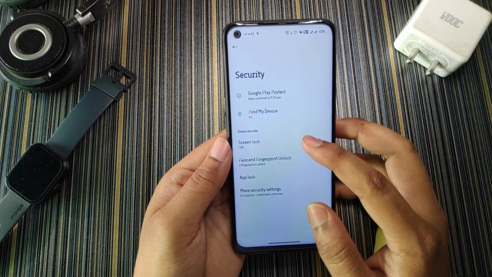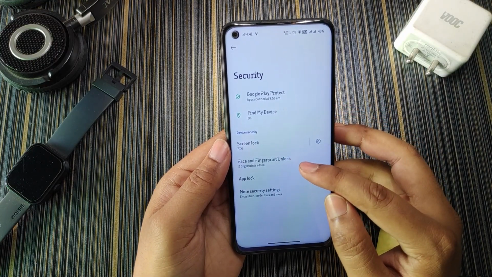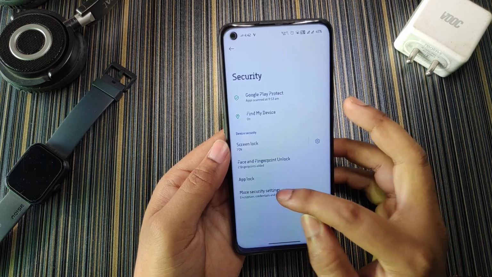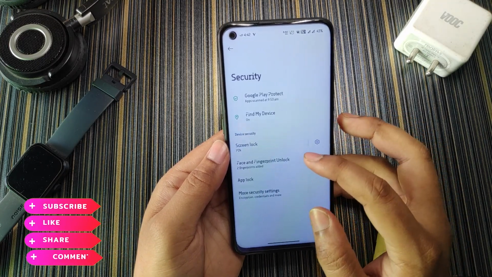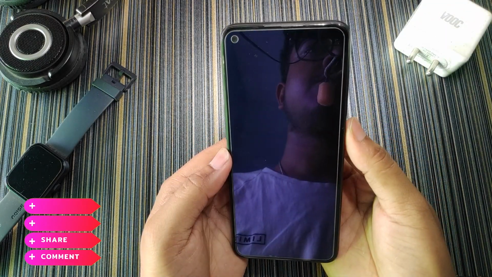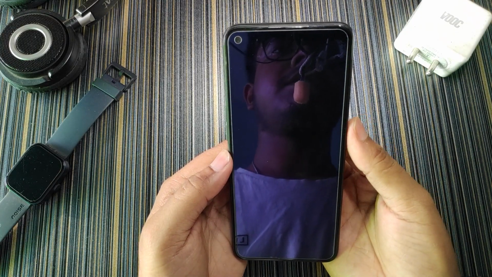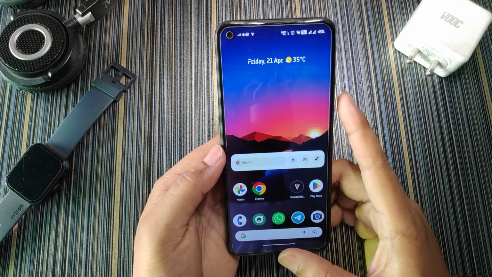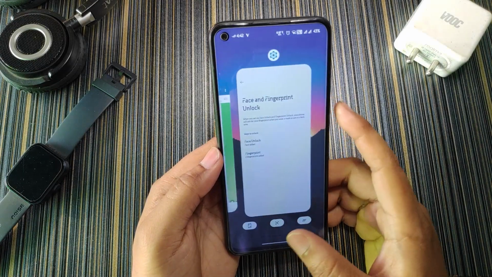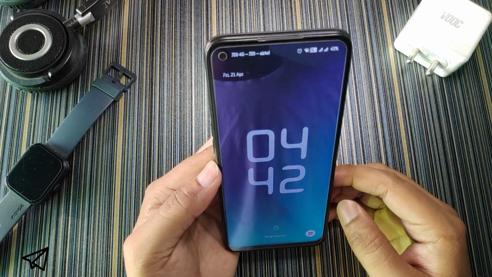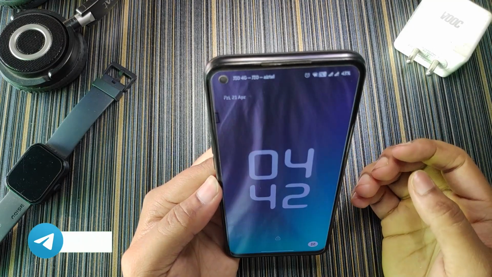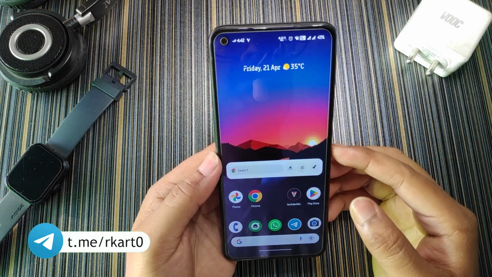Now talking about the security section, in security we get fingerprint and face unlock, and in more security options we get smart lock. Now talking about the speed, as I showed earlier, the speed is really good, and I turned off the ripple effect so it is faster. Talking about the face unlock, let me show you. You can see the face unlock works fine too.